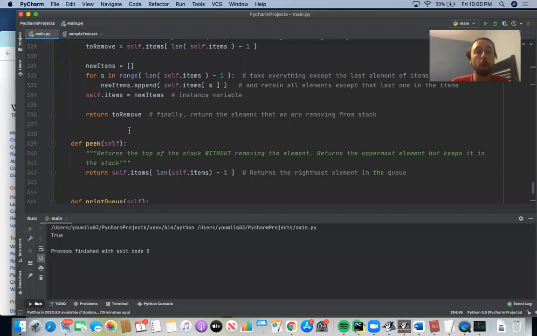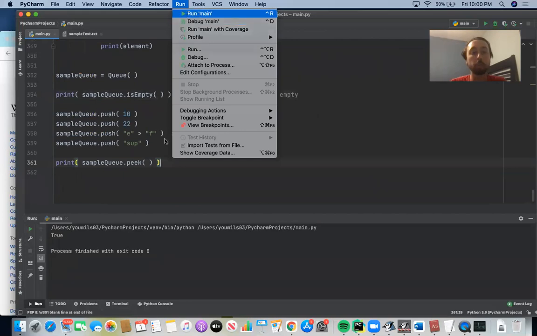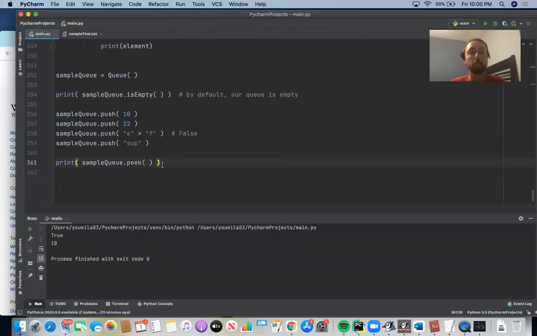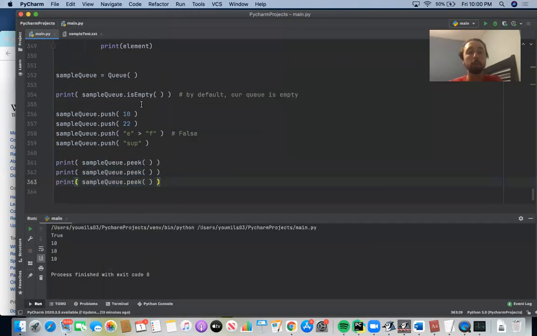And then you can look at pop and peek and print queue, right? So what if you say print of sample queue dot peek, right? So what if you go ahead and look at what's basically what made it into the queue first? So that was 10, right? And then you could print that multiple times, right? So you could go ahead and keep peeking at the element that made it into the queue first, and it would just give you 10, 10, 10 again, right?